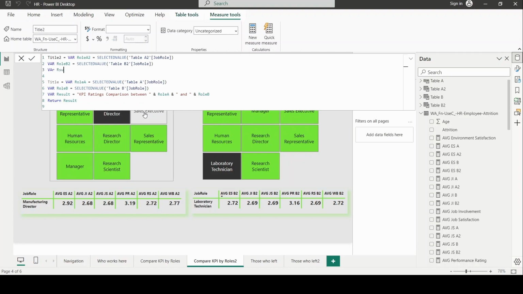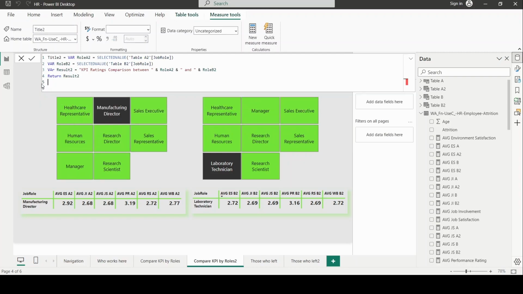and then variable result will then equals to KPI ratings between, and you want to put a space here, and we put in the %, role A2, % with the word and make sure we have a space in between either each side, and then %, role B2, and then lastly we'll return our result too. Okay, let's delete this and done.